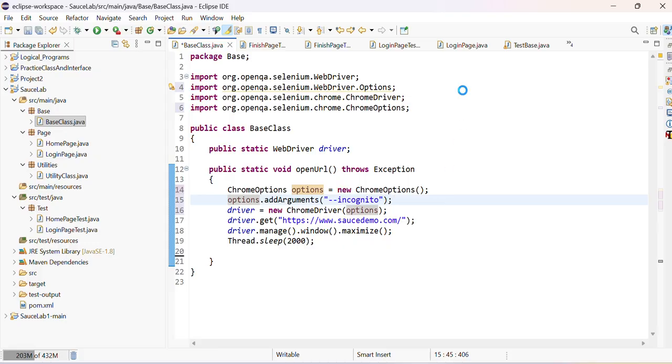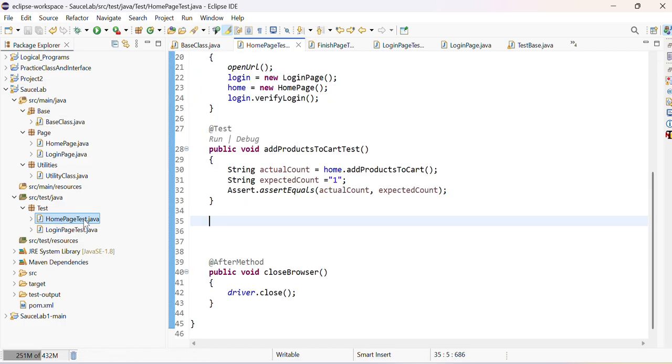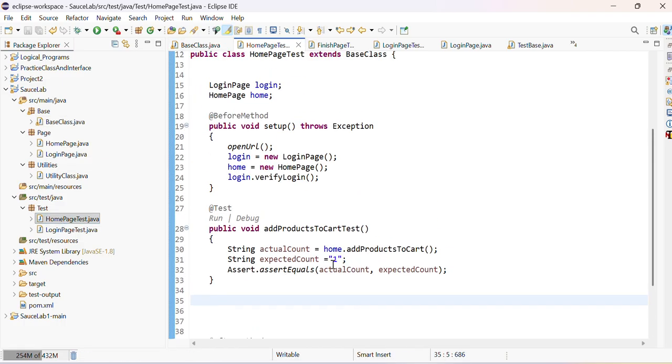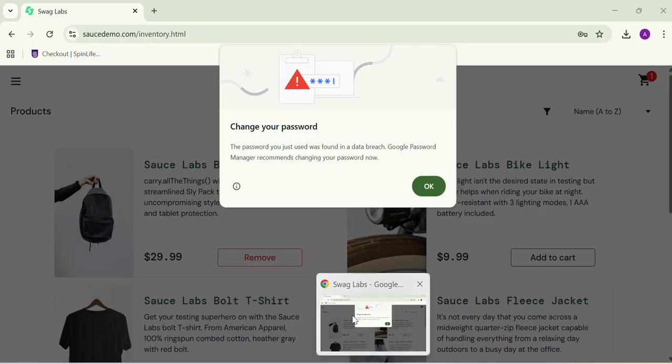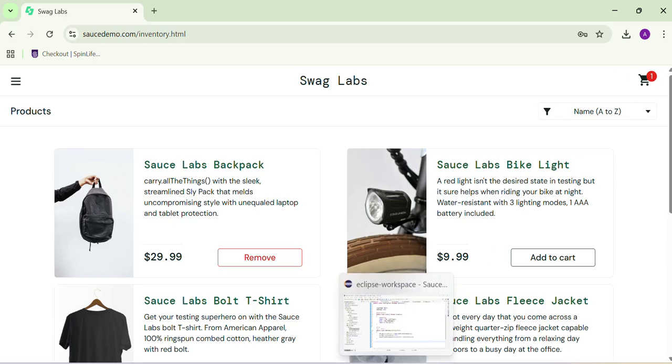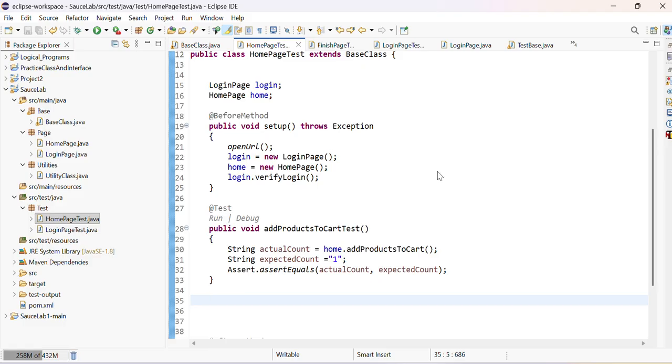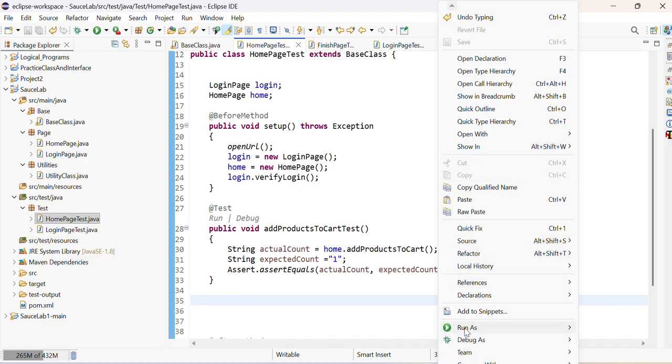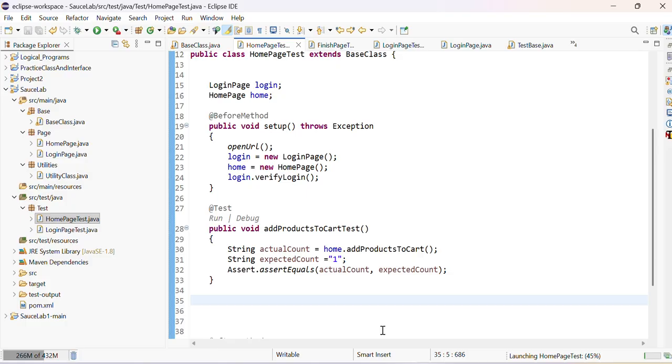So let's save this class and go to our home page test. And yesterday we have written this, we have to check whether this will add to cart and gives the result as a 1, right? Okay, so after we add the cart it will give 1, and we have to check that. So for that let's execute and see whether we'll get a result or not.